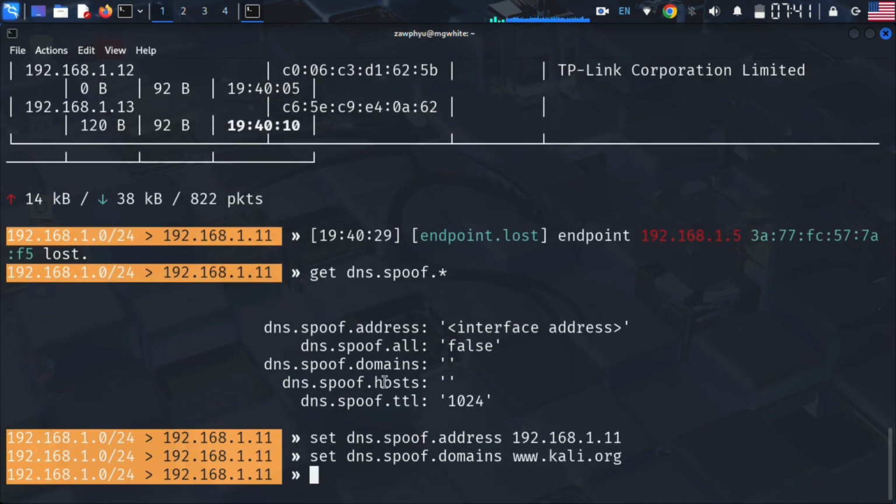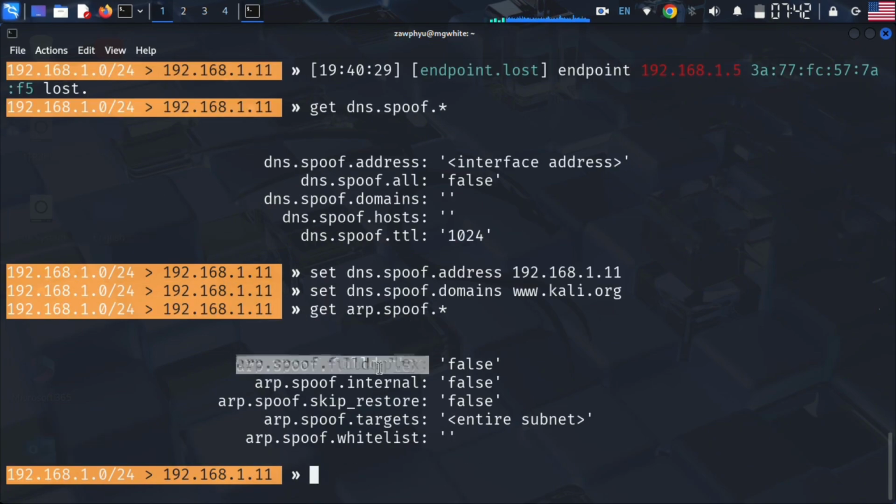Now, let's check what options are available for ARP spoofing. We'll use the get command for this. This will display all available settings for ARP spoofing. Now let's configure it. You need to set arp.spoof.fullduplex to true because most routers require it nowadays, but I'll skip it this time.